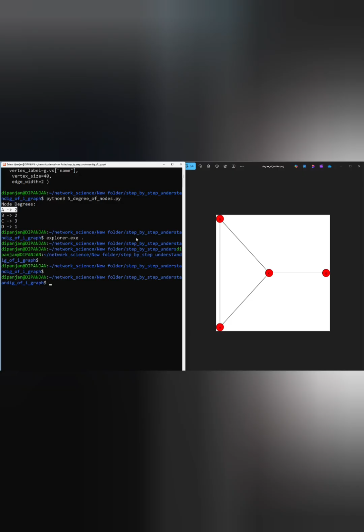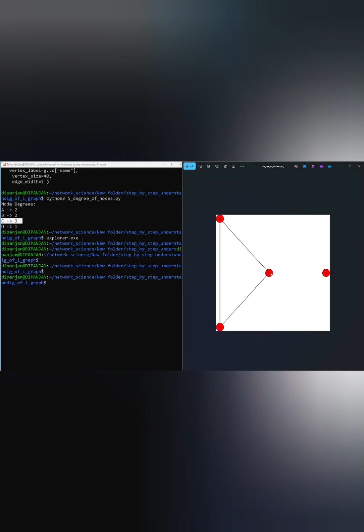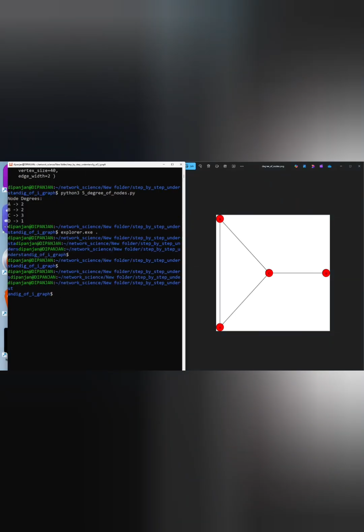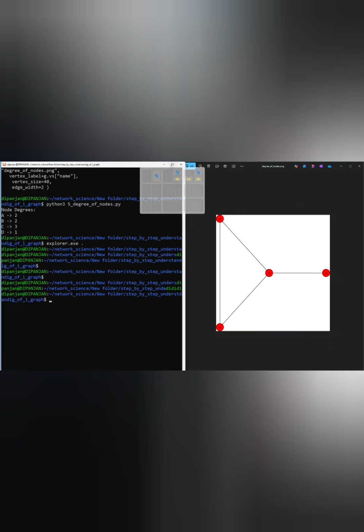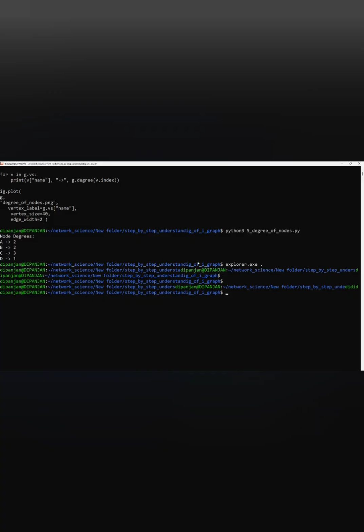Now degree of B is 2. You can see B has a direct connection with A and C. So the degree of B is 2 is correct. The C node, C has a direct connection with three different nodes. So our degree for C is 3. We have also D. D has a connection with only C. So the degree of D is 1. So our output is correct.